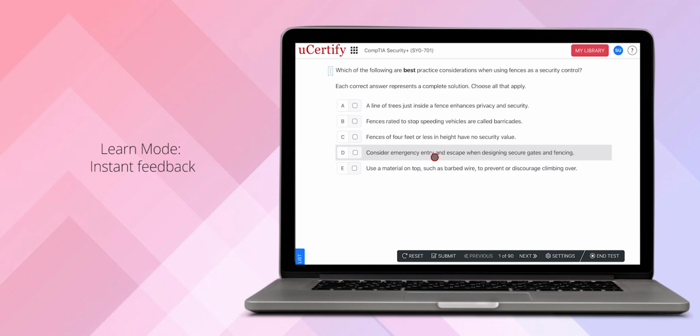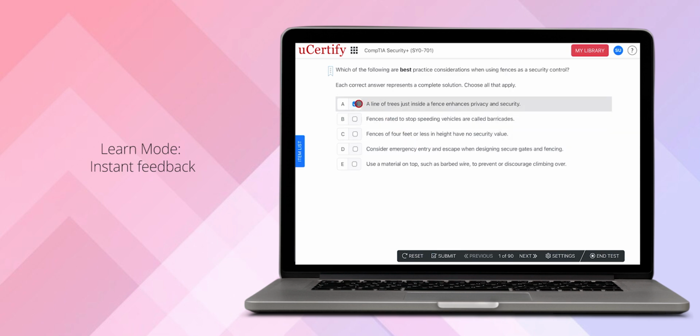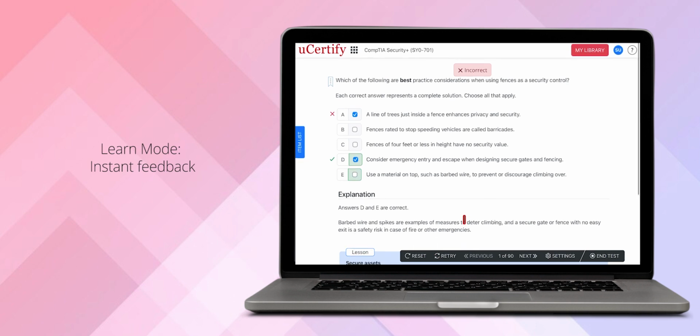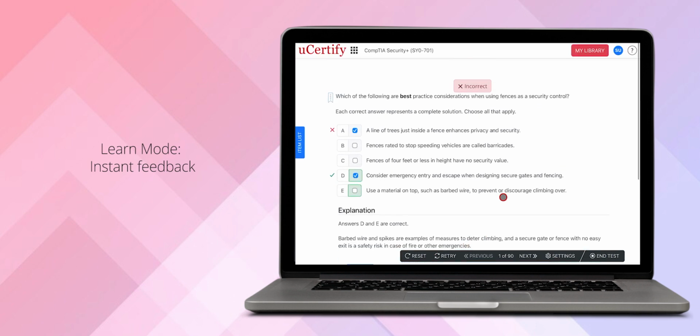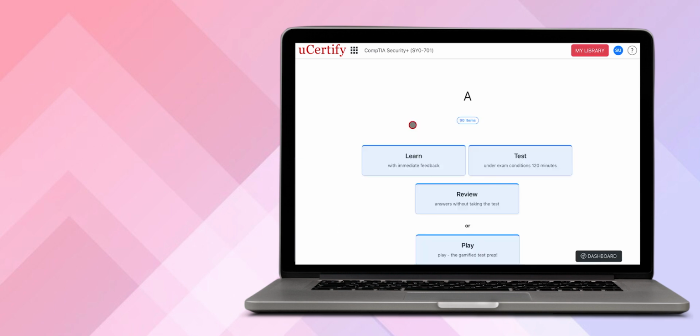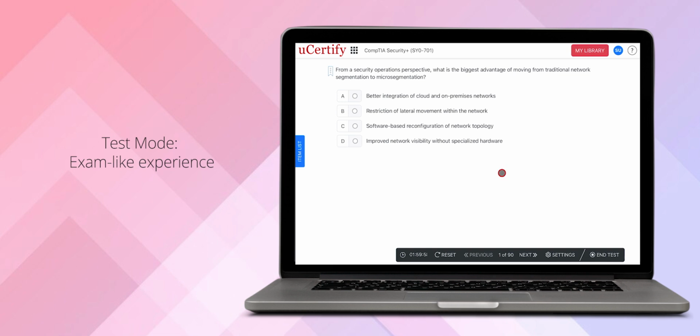Learn mode is all about instant feedback. With every question, you will see the correct answer, your selected answer, and a detailed explanation. In test mode, you will attempt the questions under exam-like conditions, challenging yourself to perform at your best.